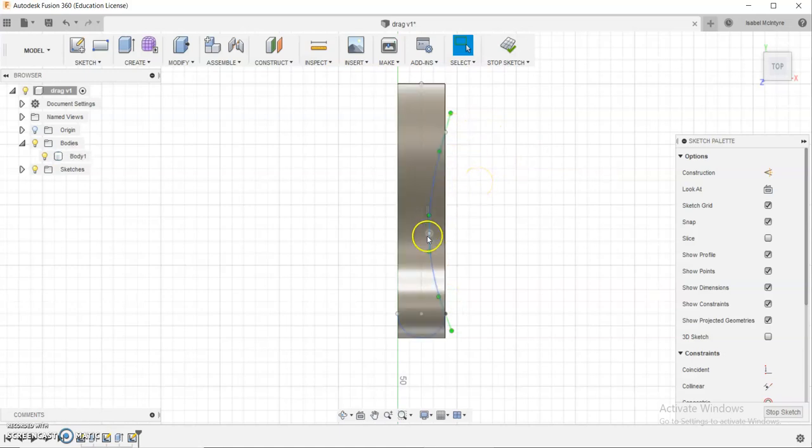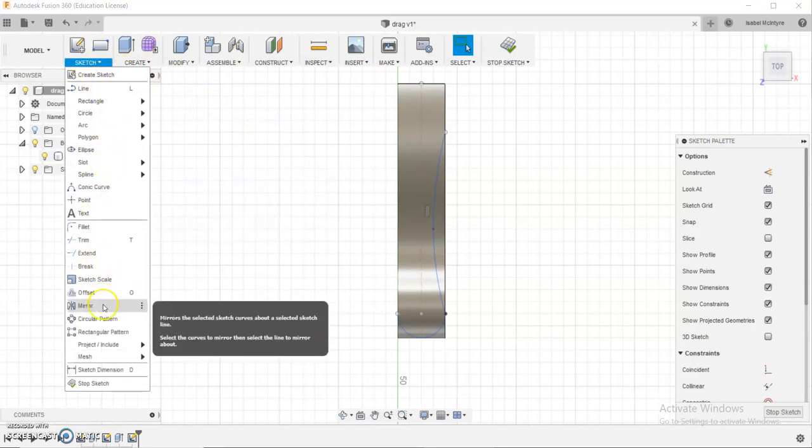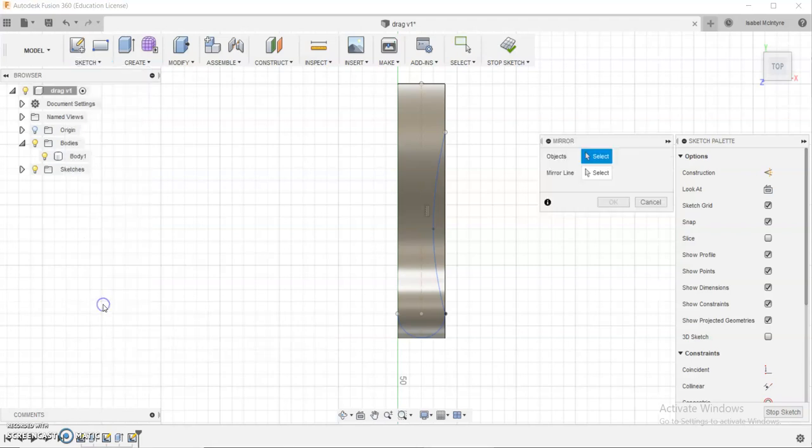Now I want, ooh, that's a bit close. I think I'm going to pull that out. But I want that to be exactly the same on the other side. So to do that, I'm going to go to Sketch, Mirror. So mirror does exactly what it says. It's going to copy it, but make it on the other side, opposite.